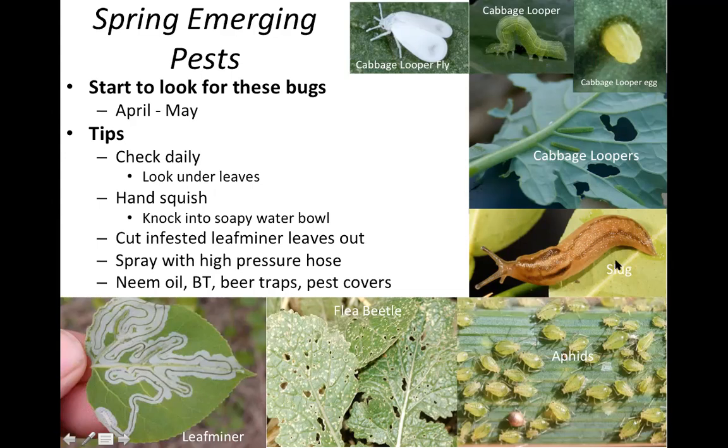So a couple of things you could do with slugs: go out in the middle of the night in your garden with a headlamp. They'll be out and they're super easy to squish. Put a big flat rock in the middle of your garden during the day. They'll all hang out underneath it, and you can just flip it over. Or those beer traps actually work really well. They really like the sugars in that beer.